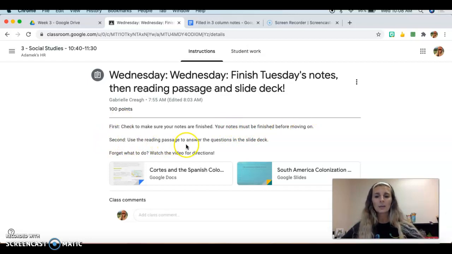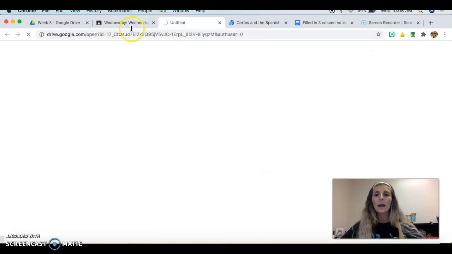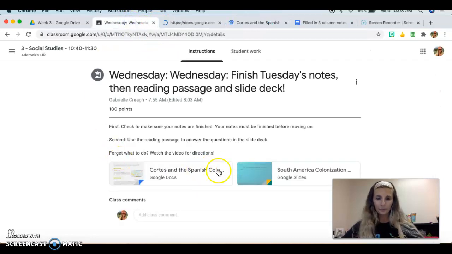Second, use the reading passage to answer the questions in the slide deck. If you forget what to do, hopefully this video will be in here for you to watch. So first things first, go ahead and open the 2 documents. Remember, mine are going to open here. Yours are going to be in the middle right. And you are going to see a Google Doc and a Google Slide.